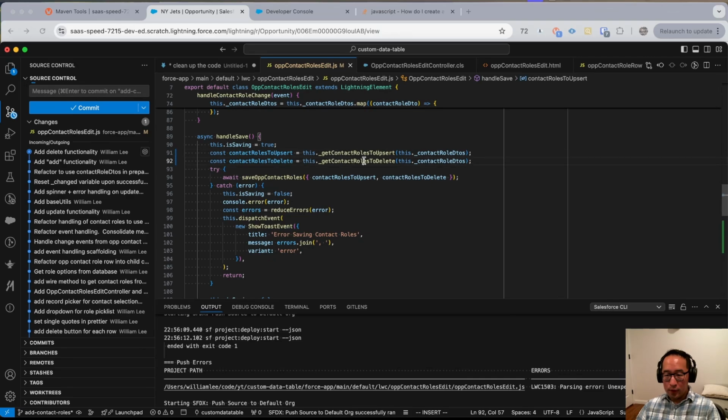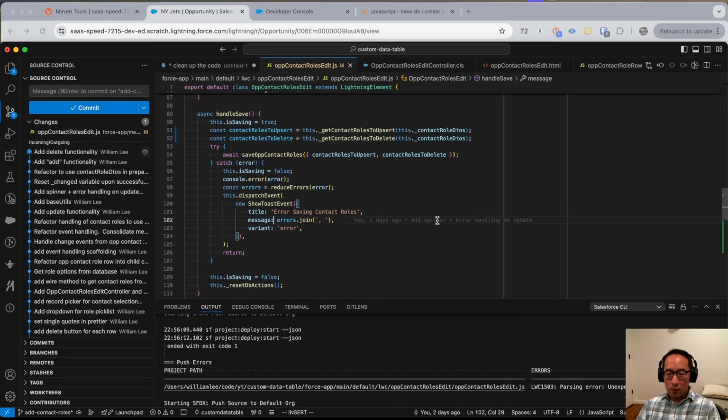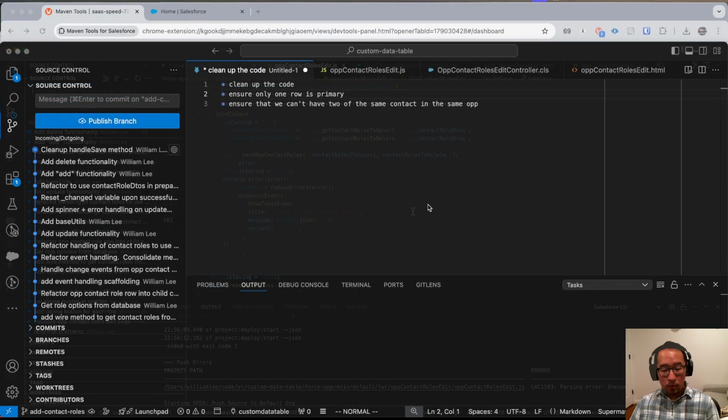Right, the handle save looks a lot better. Yeah, looks good. All right, so clean up handle save method. Okay, so that should bring us to the end of the deletes. So I think we'll end it there, and I'll see you in the next one.